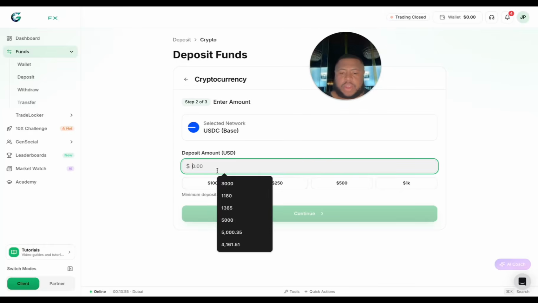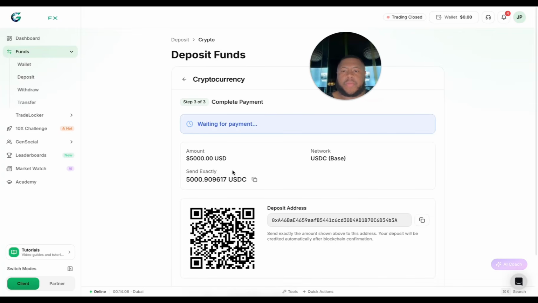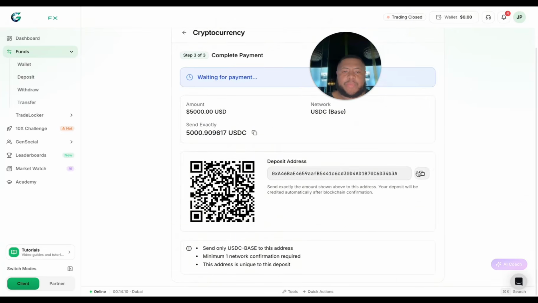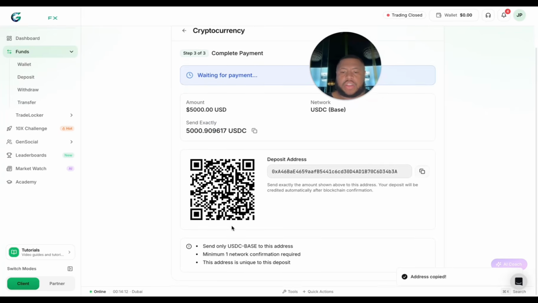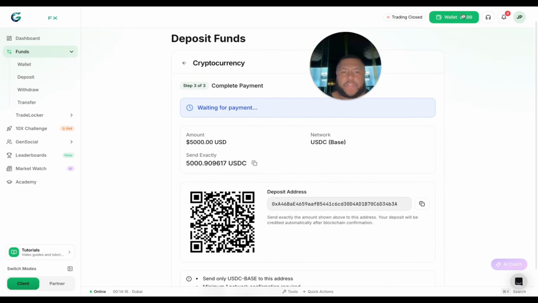I'm going to choose the same, starting with $5,000. I'm going to hit continue. It's very important that you make sure you know the network you're on with the currency, crypto. Perfect. All I can do here is copy this or scan the QR code into my Coinbase. And then within less than an hour, your funds will be available for you to trade.